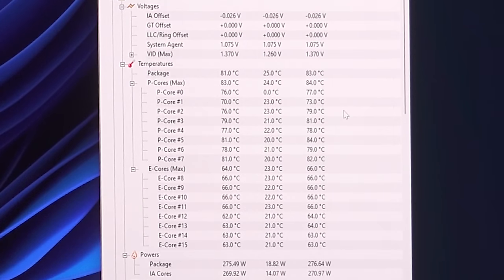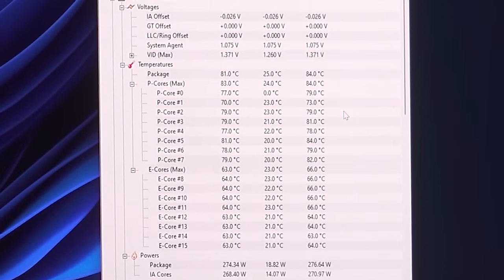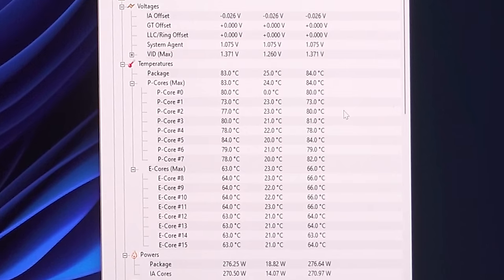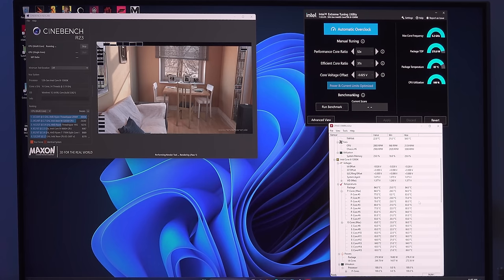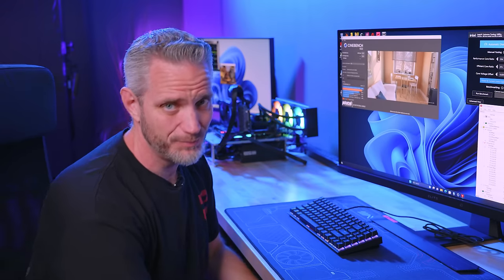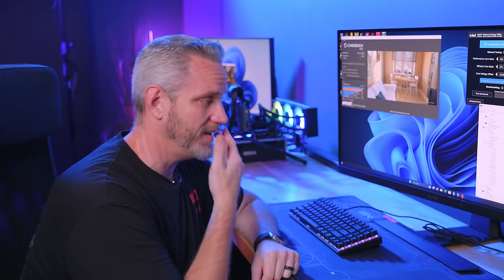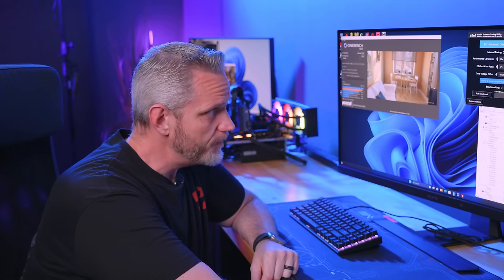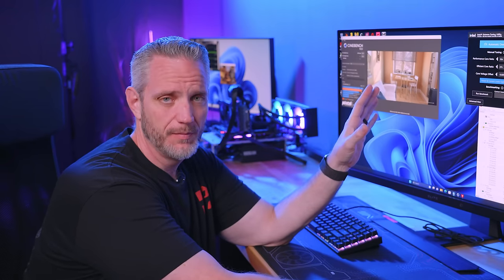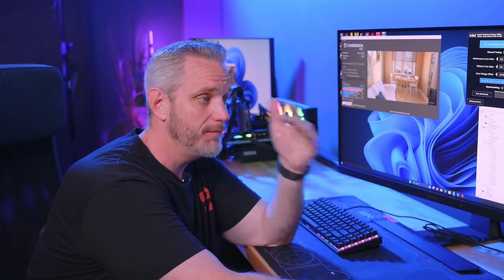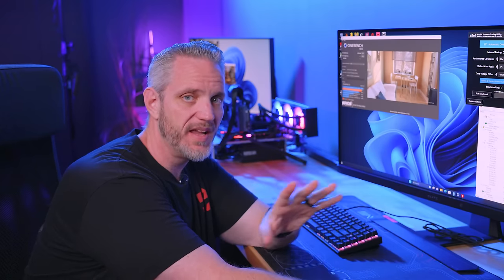So our package is at 81C. Our cores are in the upper 70s, low 80s. E cores are still unaffected. We haven't touched them. So we'll be doing E cores separately. And our score, if you remember, went from a 28,000, then we'd lost a little, 27,591, because the P cores definitely pick up a huge load of the job being done in Cinebench. So I'm not gonna drop the offset anymore yet, because I now need to see where we can get our E cores to.